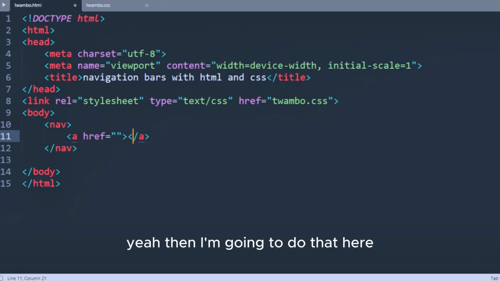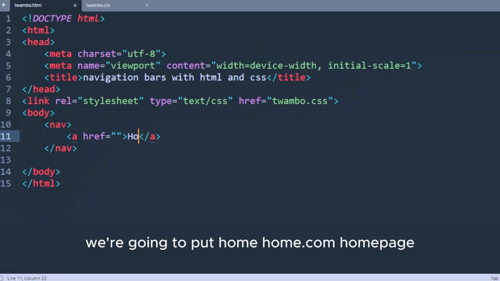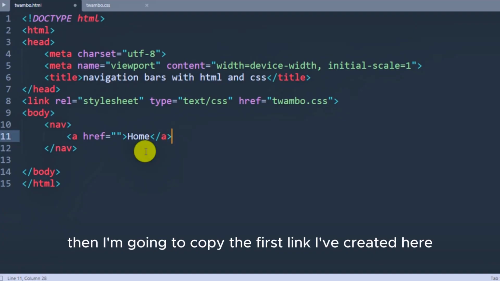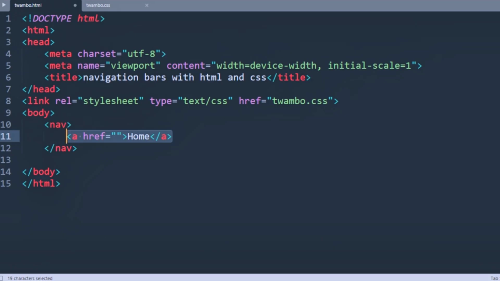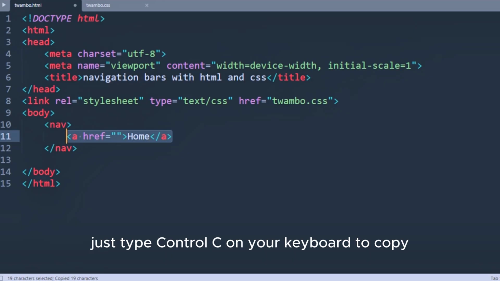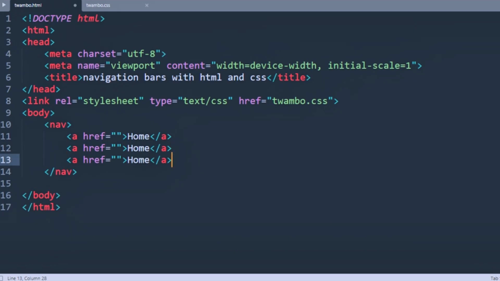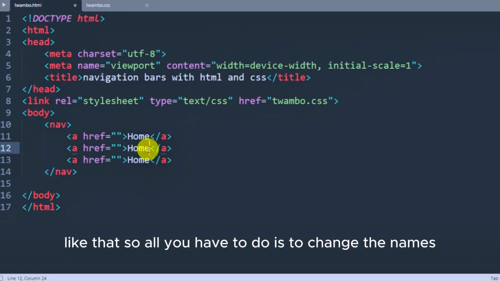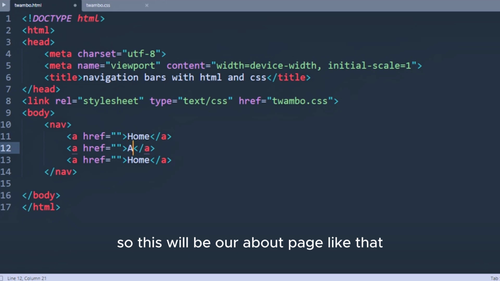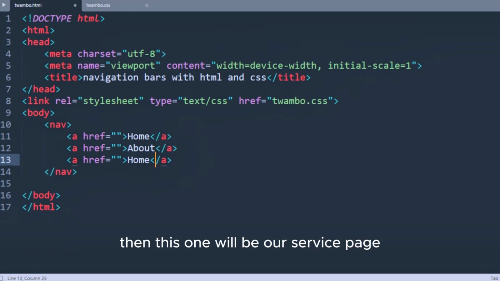And then I'm going to do that. Here we're going to put home page. Then I'm going to copy the first link I've created here. Just press Ctrl+C on your keyboard to copy, and then go down and press Ctrl+V, like that. So all you have to do is to change the names. So this will be our about page, like that. Then this one will be our service page.